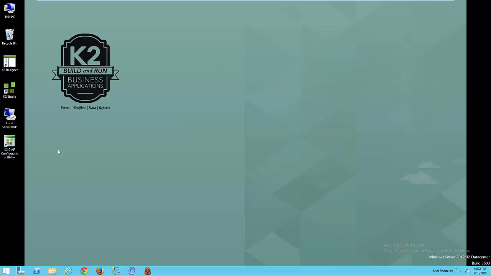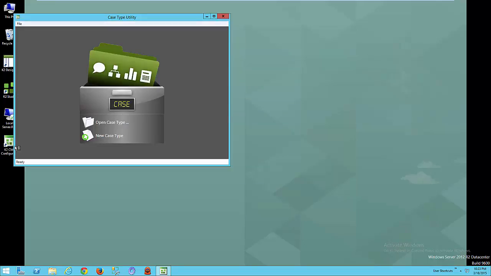Hi, today I'm going to be showing you how we can use the case type utility to create new cases. After the installation, this icon should appear on your desktop. Double click on this. From here we can open existing cases or create new cases. In this case we're going to create a brand new case.